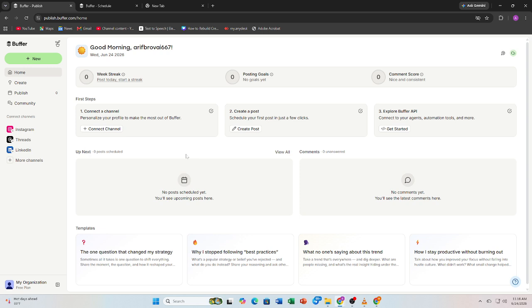Finally, continue creating and scheduling content regularly to maintain a consistent social media presence while staying within the free plan limits. And that's it. You've successfully learned how to use Buffer for free step by step. You can now schedule posts, organize your content, and manage your social media accounts without spending any money.